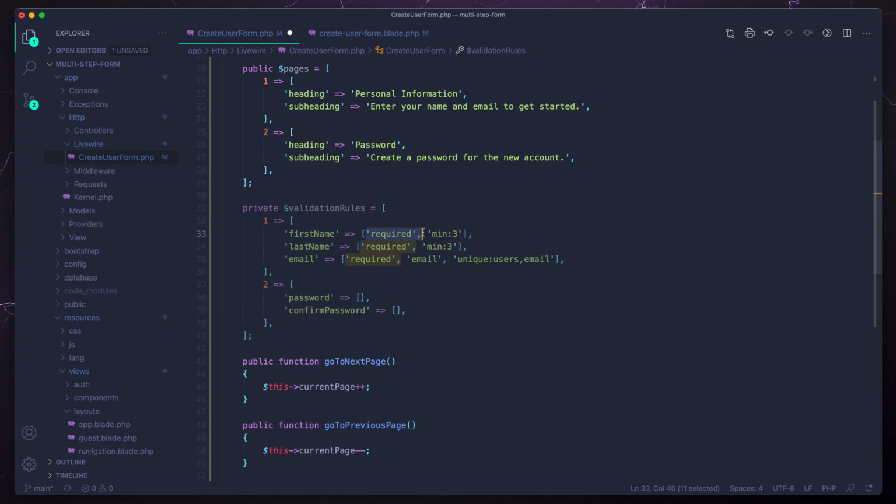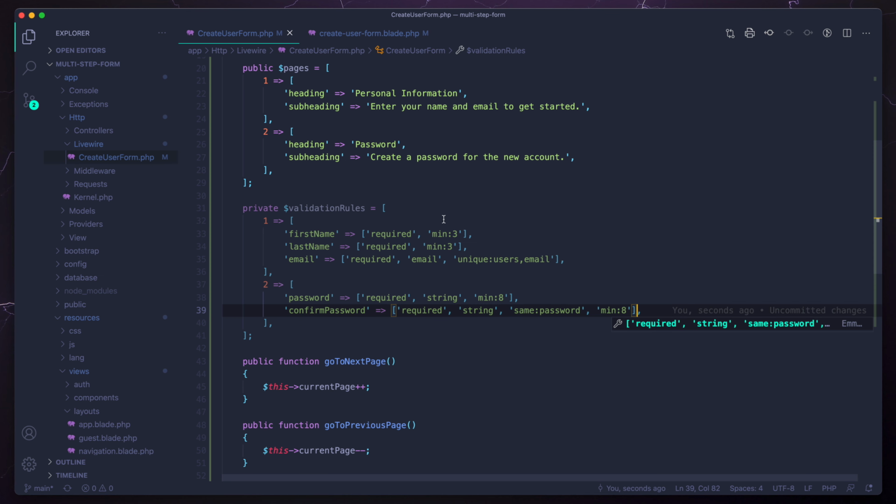And both of these are also going to be required, so I could just copy and paste these in. And we're going to make these string, minimum of 8. And this one's going to also be a string. It has to be the same as the password field above it. And it also has to be a minimum of 8. That just makes sense. So these are my validation rules.